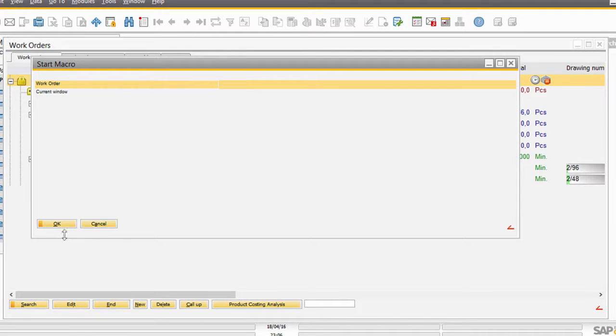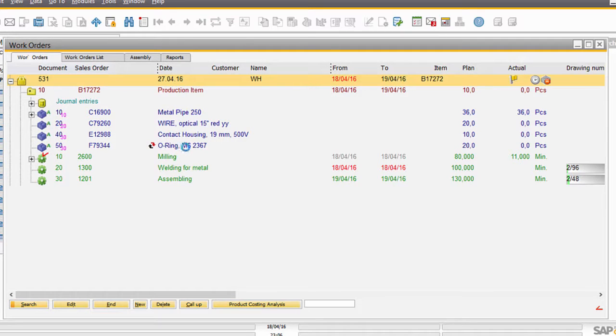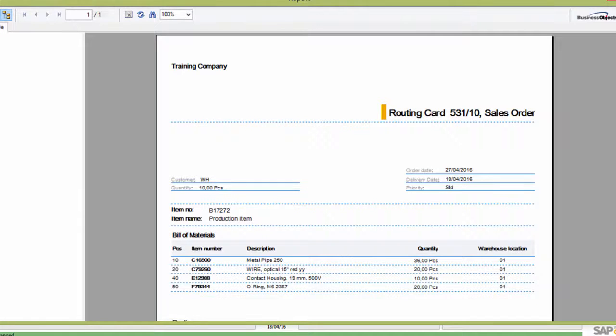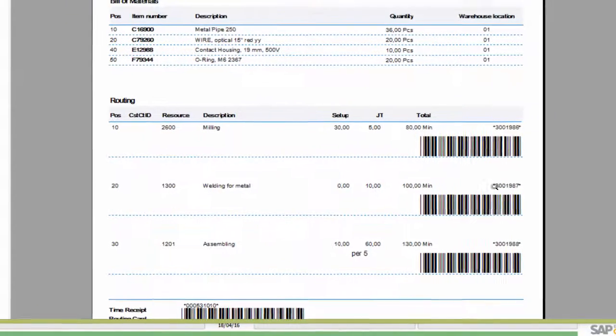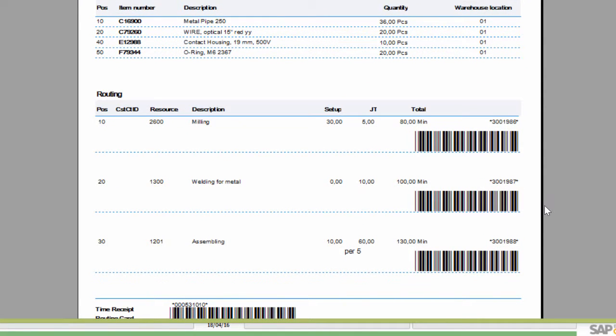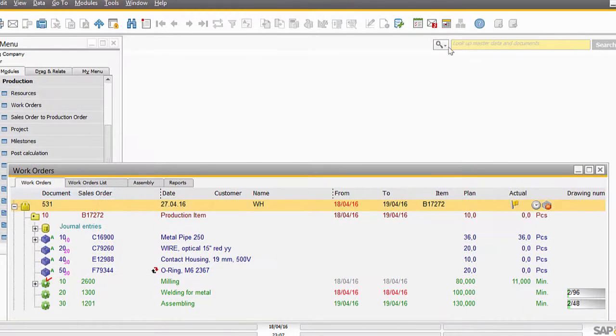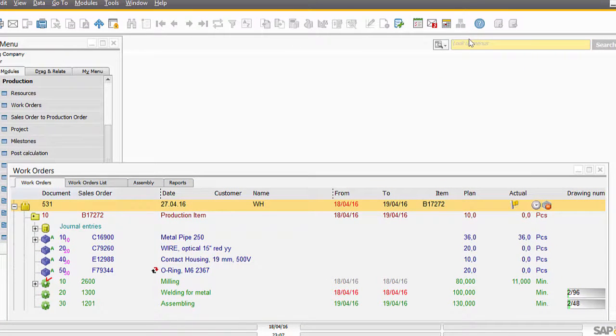So let's print our work order to see what the barcode is for our next operation. This is the one we will use, 319.87. So I will simulate that I'm using now a terminal in the factory.